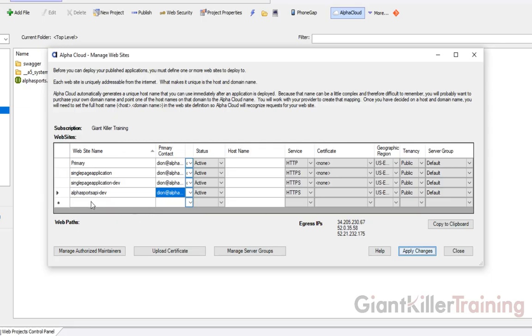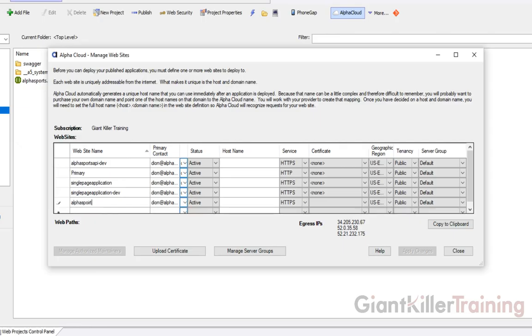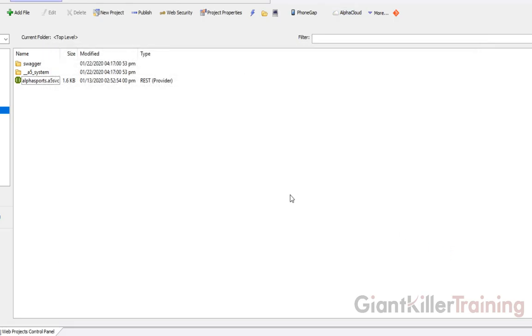I want to create my production website. I go ahead and put in here Alpha Sports API. And in this case, I'm going to leave it without the dev. This will be my production endpoint. Go ahead and exit out of that and click Apply Changes. Now, if I had set up database other elements like that, my egress IPs do not change. And you always want to double check that, but therefore I'm good to go there. So now I have my two websites ready to go and I can click Close.